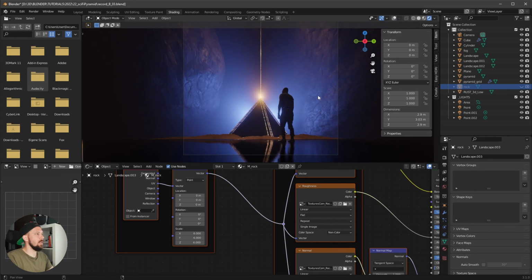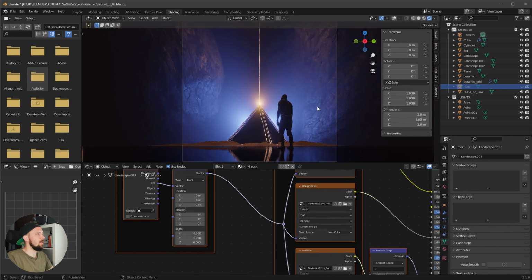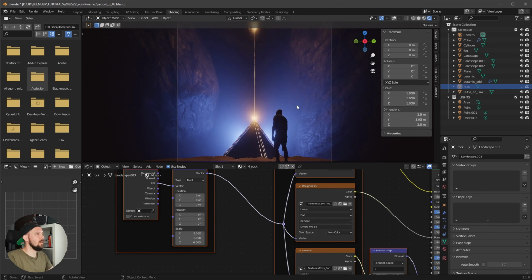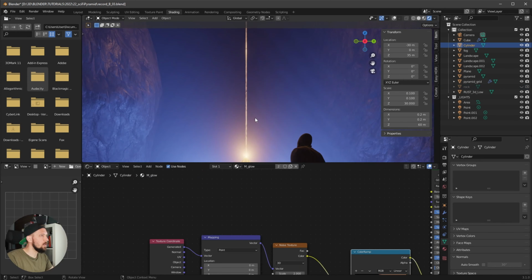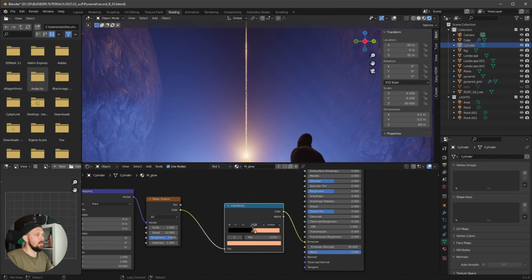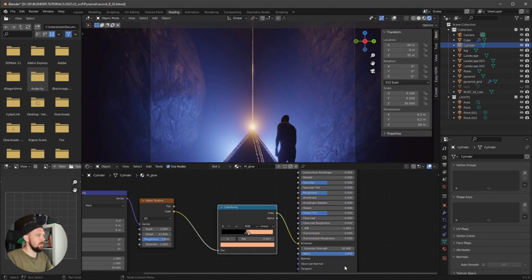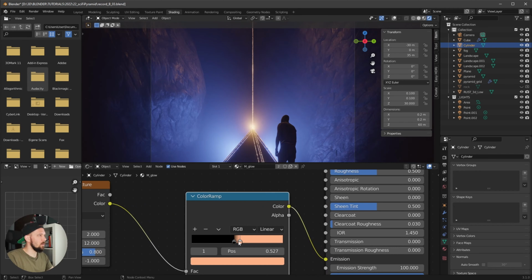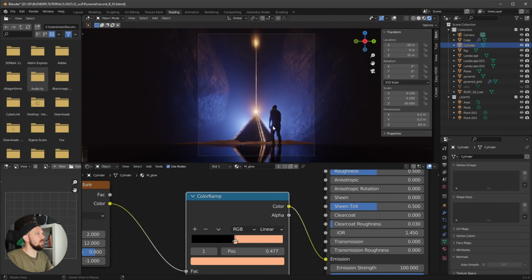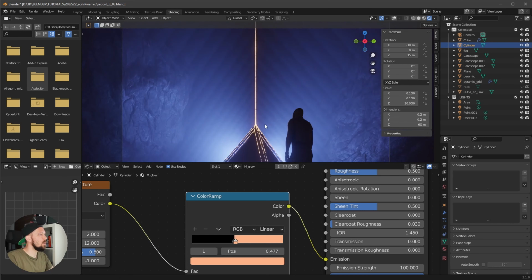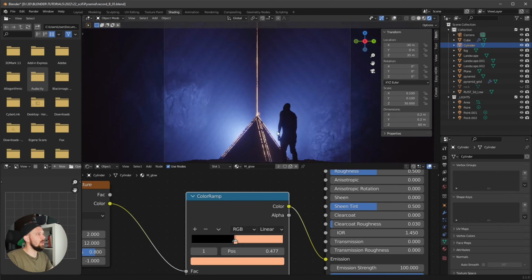So we are having a little bit more details in this cave going on. And I think maybe that's it for this one. As always, maybe let's go ahead and we can add a little bit more of this emission stuff, so that it will glow a little bit more here. But I think that's okay.